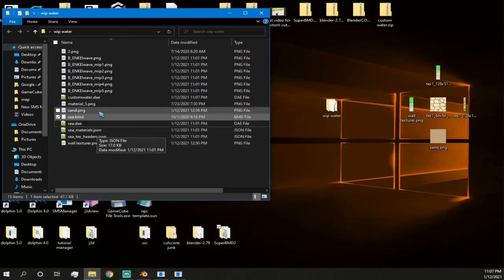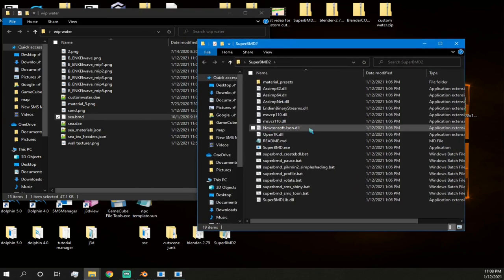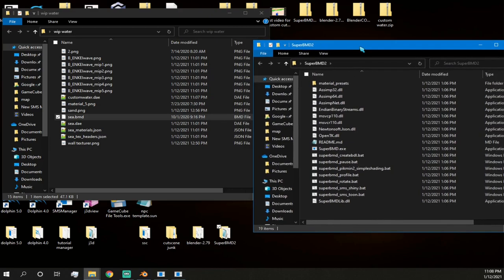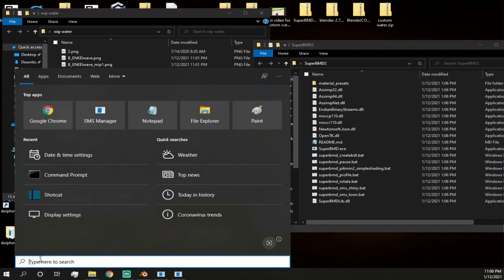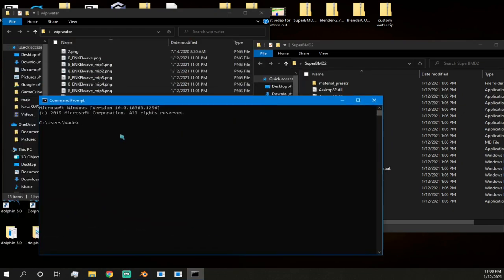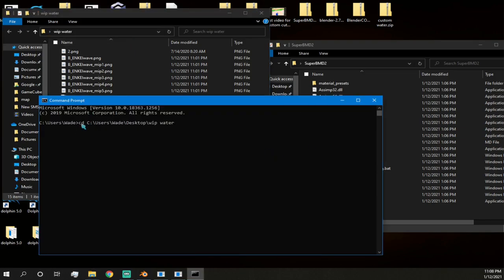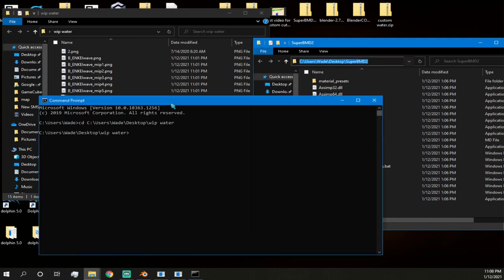All right, so now in here we should have custom water.dae. That's perfect. That's what we want. So our SuperBMD, which we used to dump the model in the first place, we want to grab this folder and open it up for a little bit. We go to our search button and type in CMD to enter the command prompt. We type in CD and then a space. Now you want to take the address of your C folder that we made earlier and paste that in after the CD space. Then hit enter. After hitting enter, you want to copy the folder to your SuperBMD.